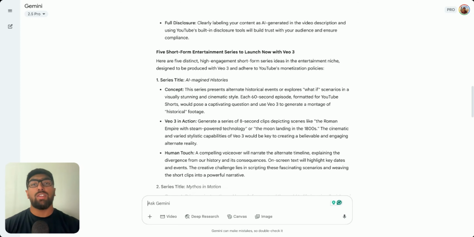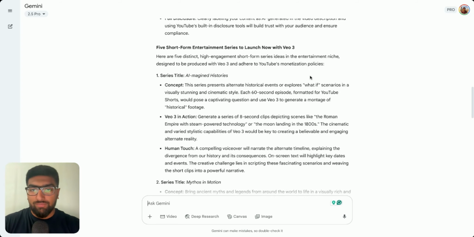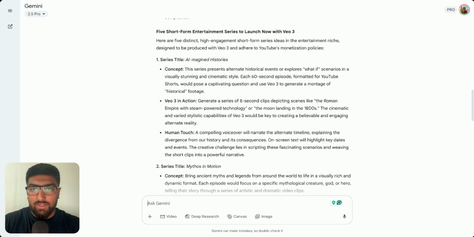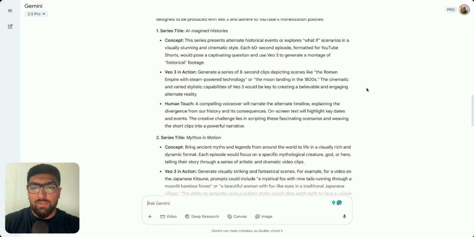You have it fully thought out. You know where there might be breaks in the system, or where there may need to be improvements where automation could add value. Then go ahead and build that automation, right? So let's see. Series titled AI Imagine History, Historical Events, or Explores What If Scenarios.